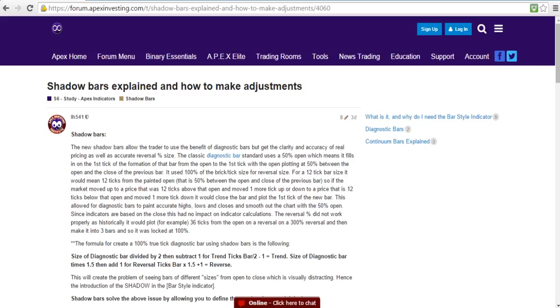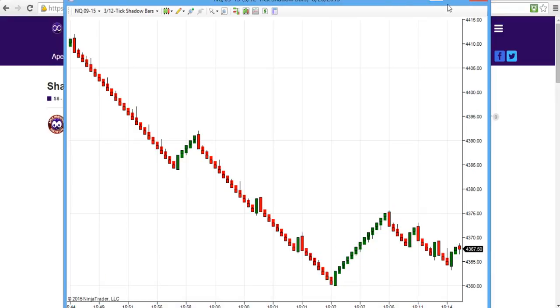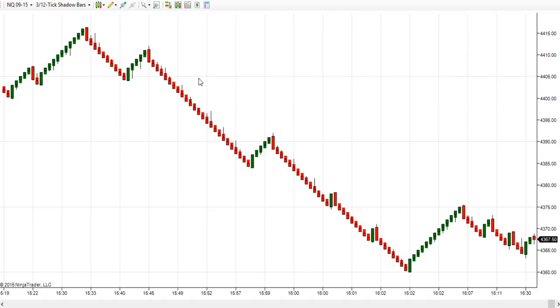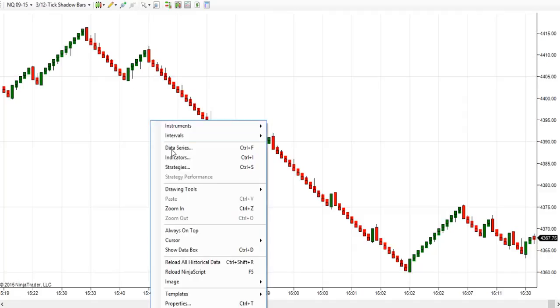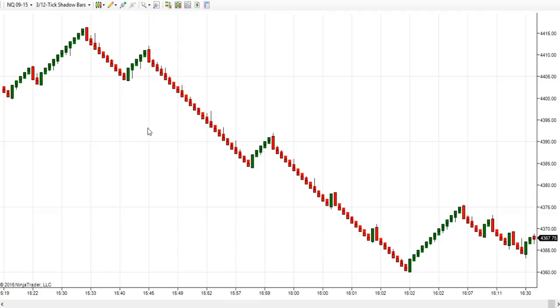All right, so one of the reasons for the shadow bars is to be able to get the best of both worlds here. All right, here's an example of the shadow bars. Okay, now follow along with me here, and then you can go back through and see some of these calculations. We've mapped it all out for you exactly how to duplicate the diagnostic bar look.